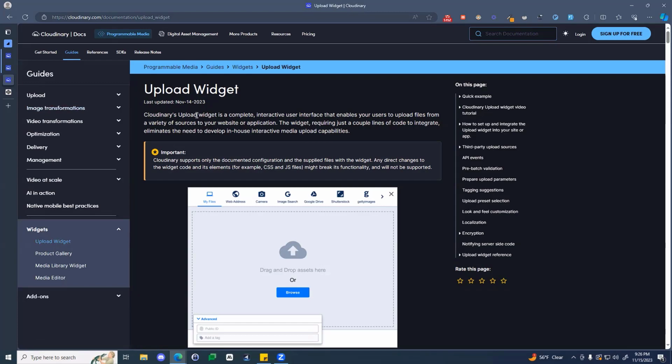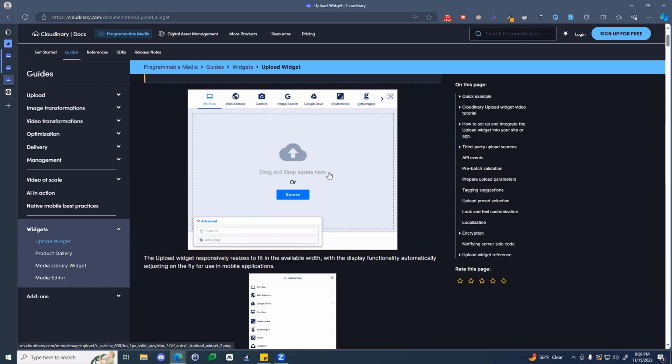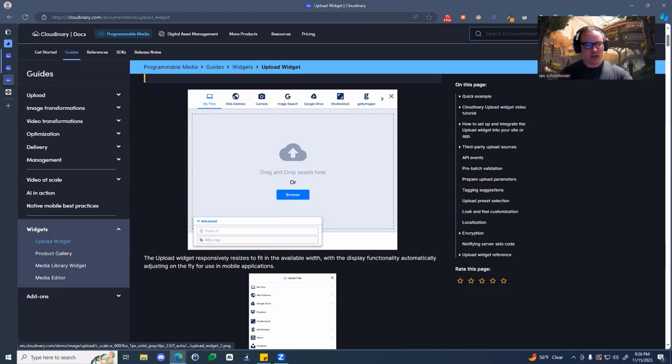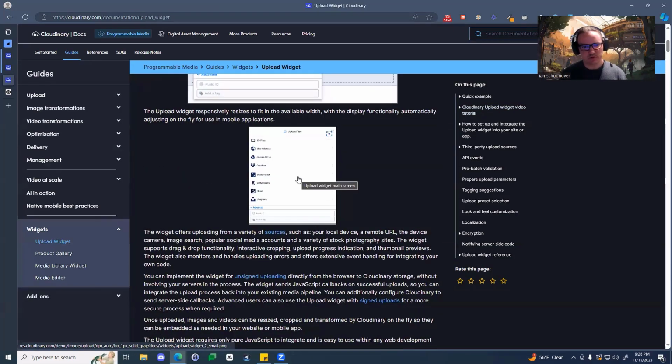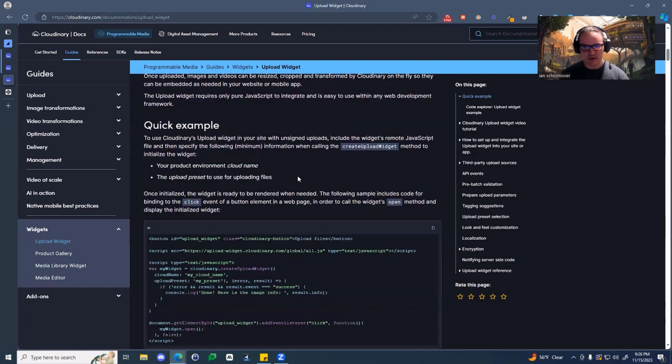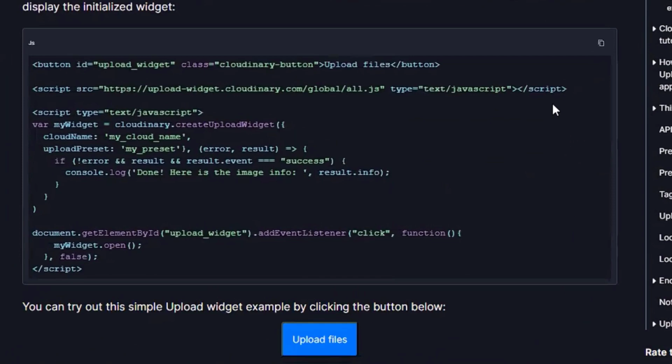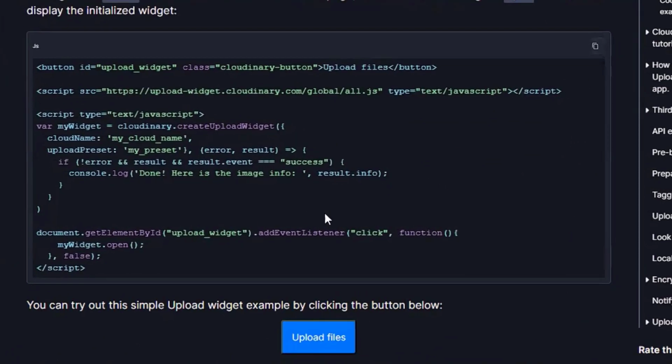All right, so once you're on this page, this is just a preview of what this looks like. And this is the mobile version. And as you continue going down, it's going to explain how you use it. This is the demo code right here. So you can just copy this. This is what we'll end up using.